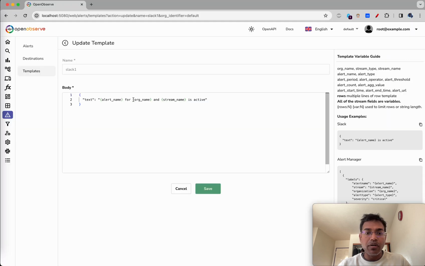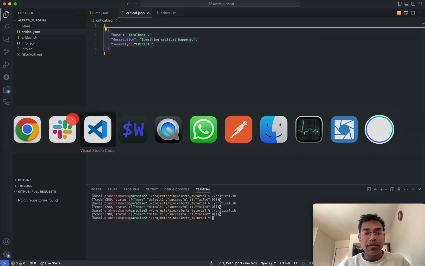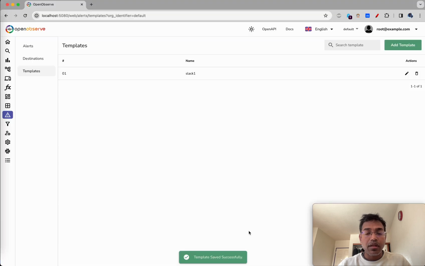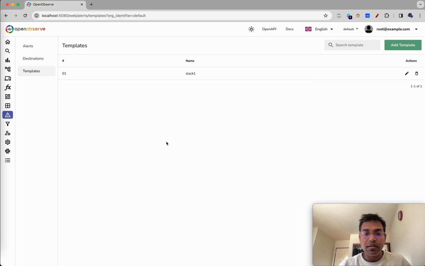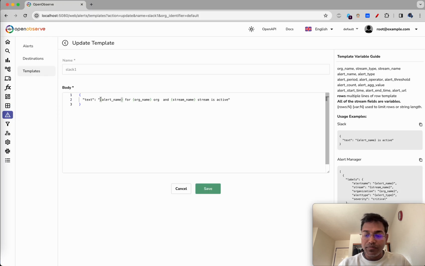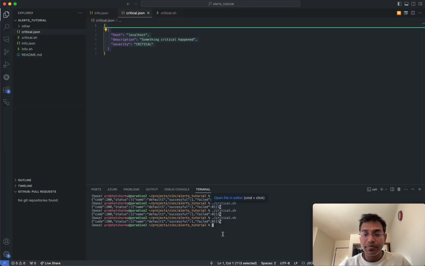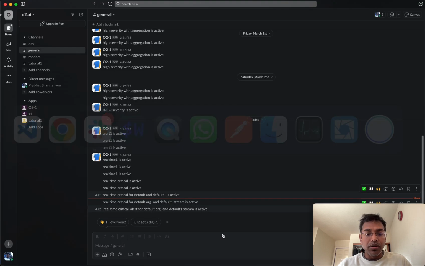Let's make it a little more descriptive: for default org and stream is active. Okay, let's try to run this again. Real time critical for default org and default stream is active. Let's make it slightly better: alert name, alert for this org and stream is active. Let's try this again. So yes, real-time critical alert for default org and default one stream is active.